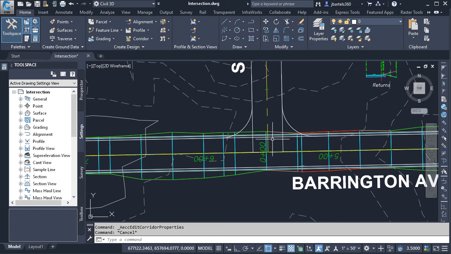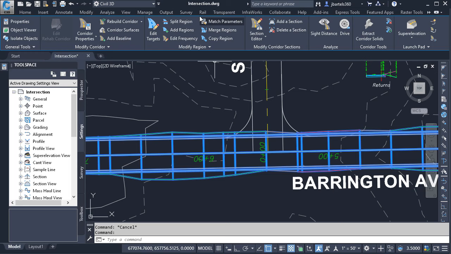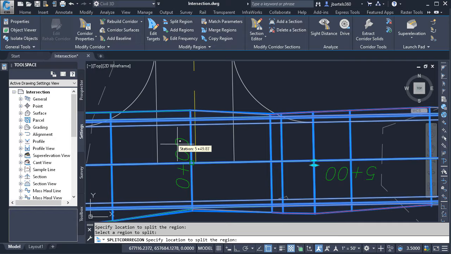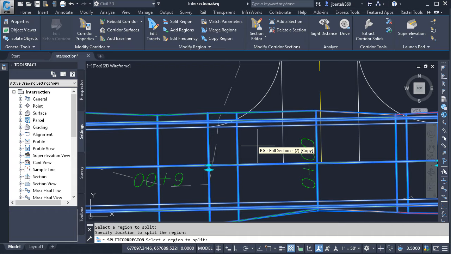We'll do that by selecting the corridor. Then, instead of going into the corridor properties, take a look at all of these tools that we have in the contextual ribbon. Tools for both modifying the regions and the corridor itself. Virtually everything we can do using the Corridor Properties dialog box, we can also do from here. I'm going to choose Split Region. I will then click inside my desired region, and I would like to split this at the end point of the return. I will then click inside this new region to the left, and I would like to split this one at the end point of the other return. I'll press Enter when finished.